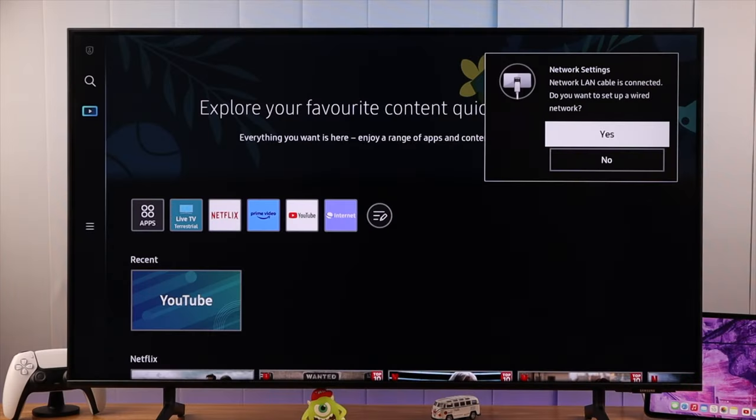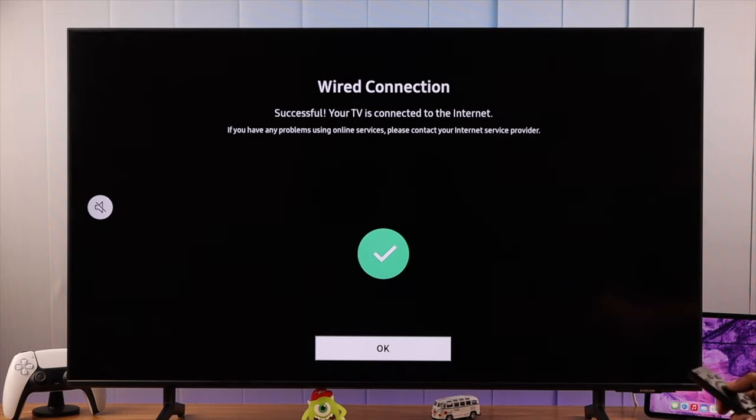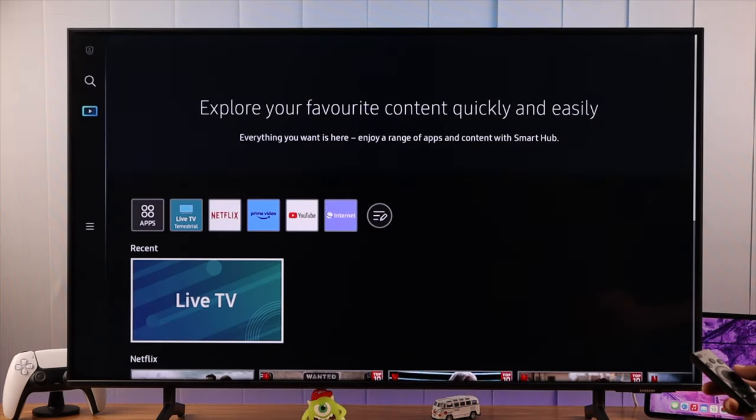As soon as you connect the cable, you'll get a pop-up asking you if you want to set up a wired connection. We'll press yes. The TV will test the network quality. When done, press OK. And we're all set.